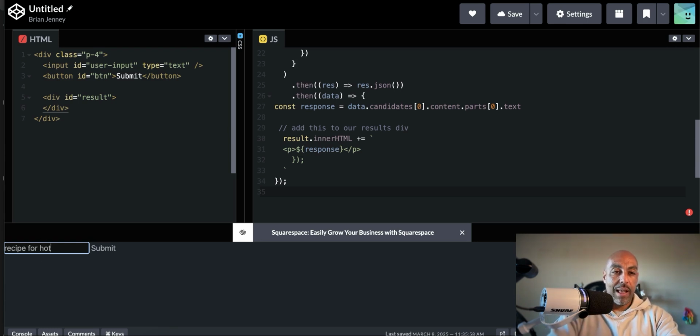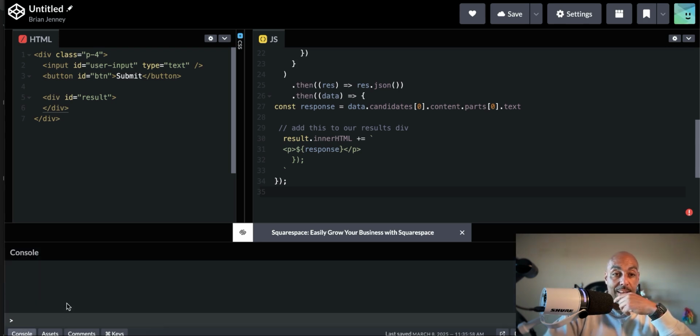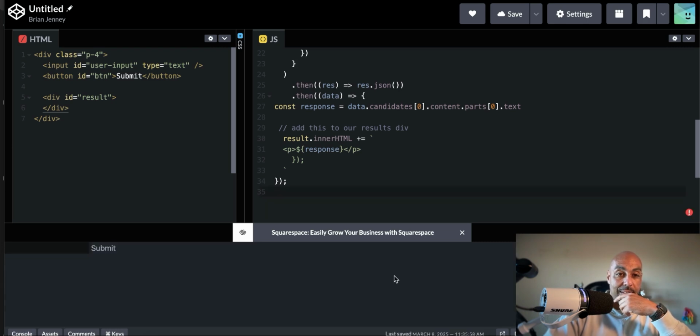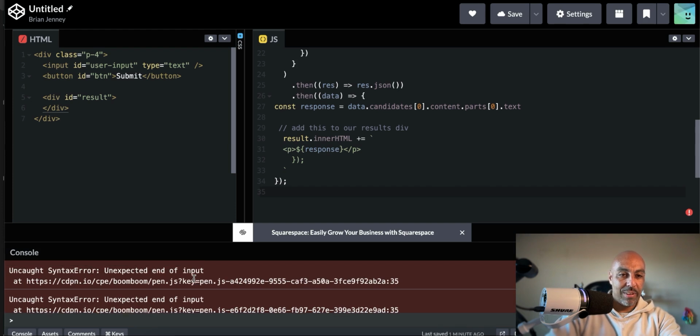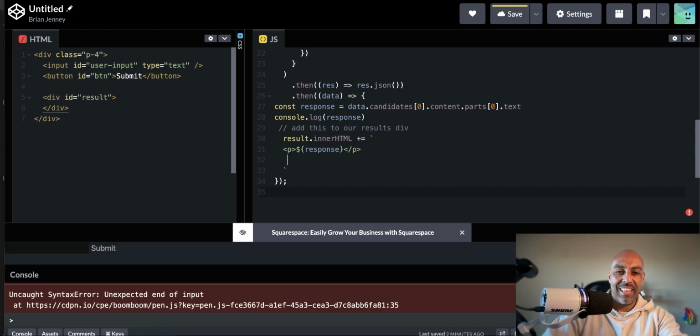Recipe for hot doge. Submit, and let's see what we get here. This suspense is killing me. Let's see in the console if we got any errors here. Okay, we'll get that out of the way. And you better give me back something. Come on, man. Come on, man. Unexpected end of input. Oh, wait. Was that my issue right there? Okay, that might have been my issue.